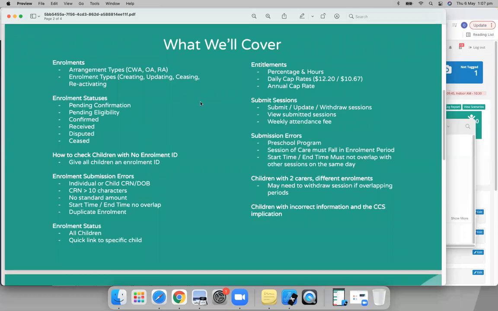And then using these two knowledge bases together, we'll look at children that have two carers and need different enrollment IDs and the flow and effect, as well as if we realize that there's incorrect data for a particular child, what the CCS implication is and how we can fix that all up. Okay, so they're the kind of things that we're going to go through. Awesome. So let's get into it.